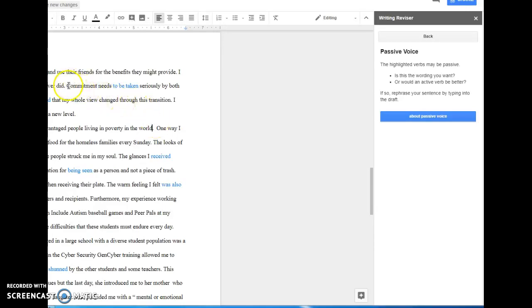So for example, we'll go to commitment needs to be taken seriously. Well, do you need those extra verbs to be taken seriously? Probably not. You could go back and edit it as take commitment seriously. Now you don't need those extra to be verbs. So look for passive voice and get rid of as many to be verbs like to be, being, was, as you can. You just don't need them.